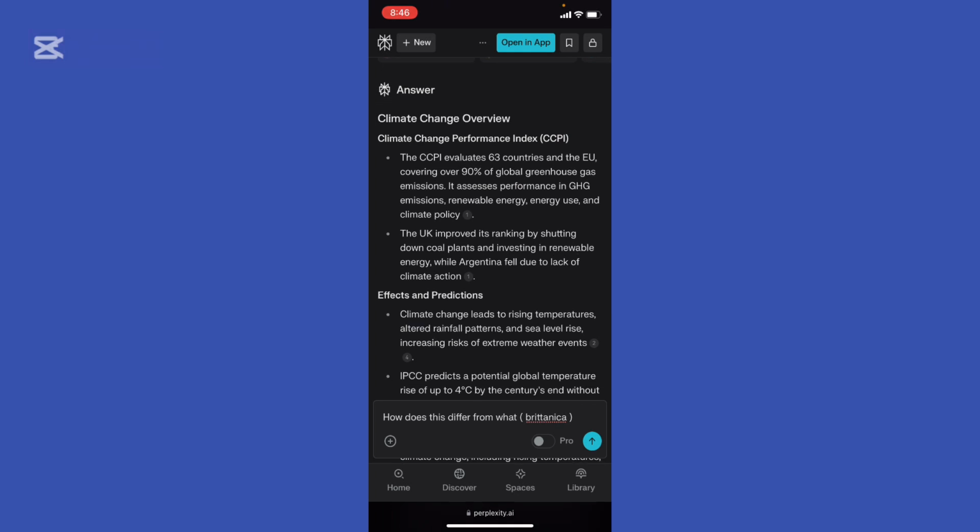This method ensures you get diverse perspectives and can critically assess which platform provides the most reliable or relevant information.